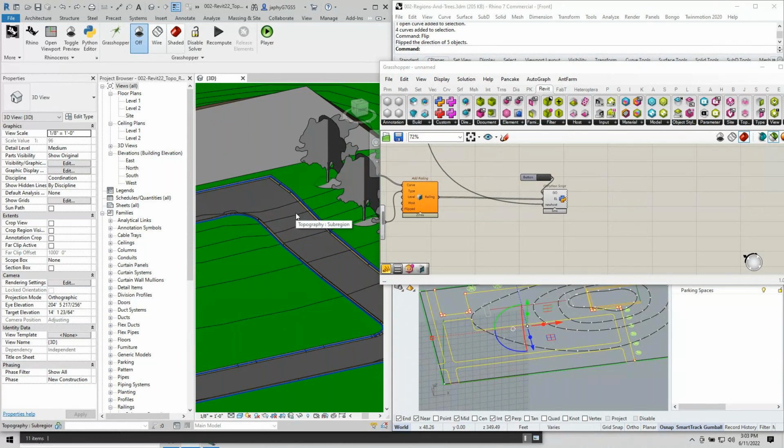And now that those are part of the topography, when the terrain changes, those curbs will follow along with it.